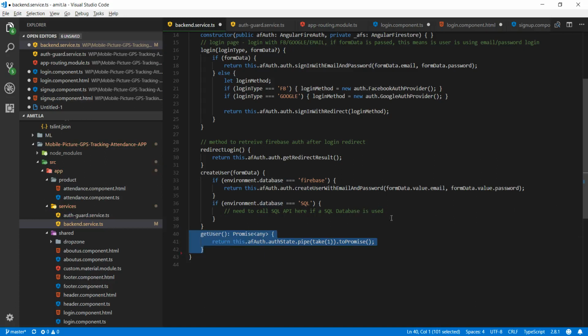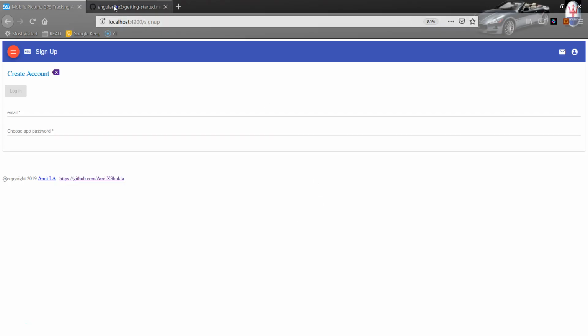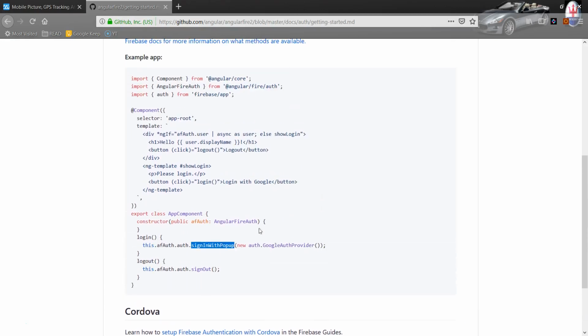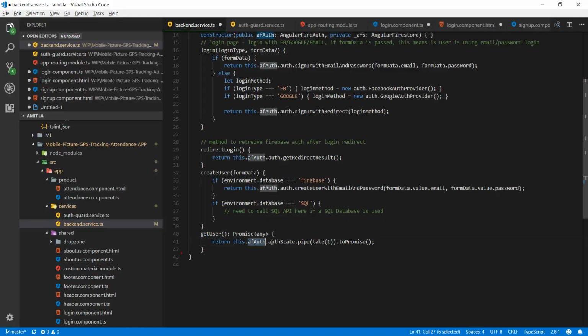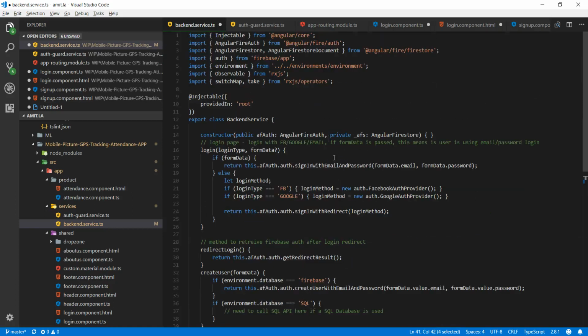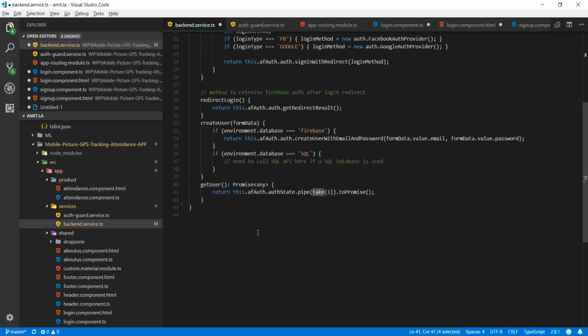Okay, now I think we can call this method called get user. What get user does is check the authentication state. So go back to that Angular state here, and it will tell you how to check whether the user is authenticated or not. Basically afauth.authState, and the reason I'm using the pipe and take operators here is that I just want to know whether the user is authenticated or not, yes or no. I do not want anything else from the Firebase database. That's all get user is doing.